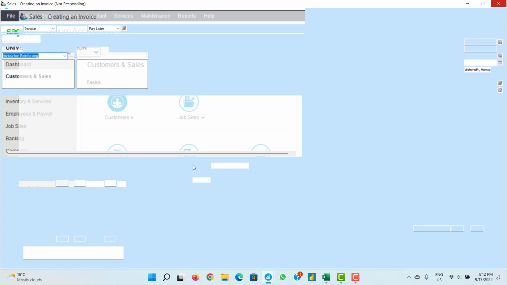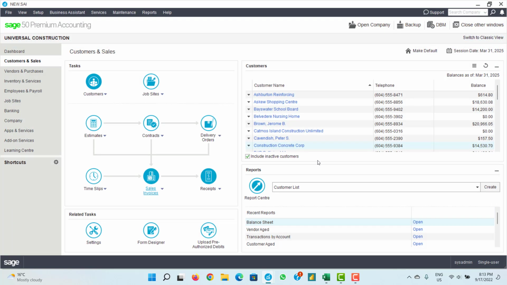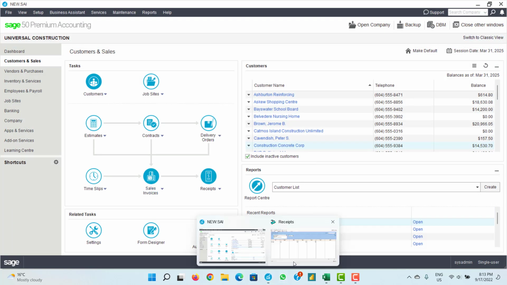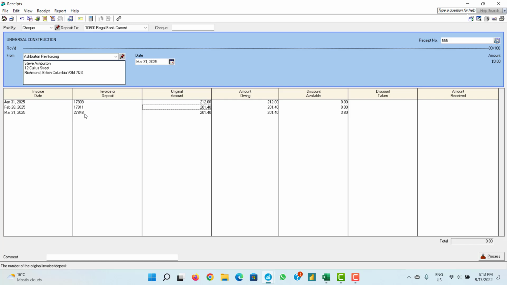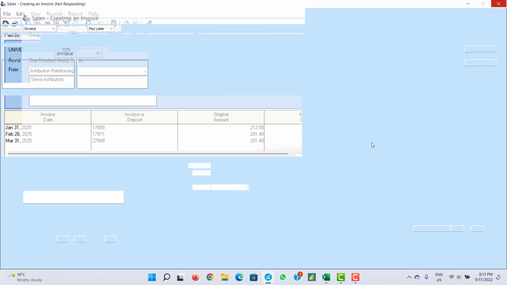It's taking a little bit long to load Sage. Okay, the same invoice number, 27848. So when I try to create the receipt, if I click tab, the customer had a discount of 3.80. If you see the invoice, you can see that the customer has a discount.